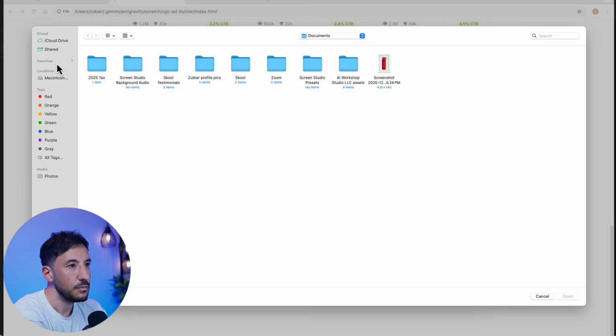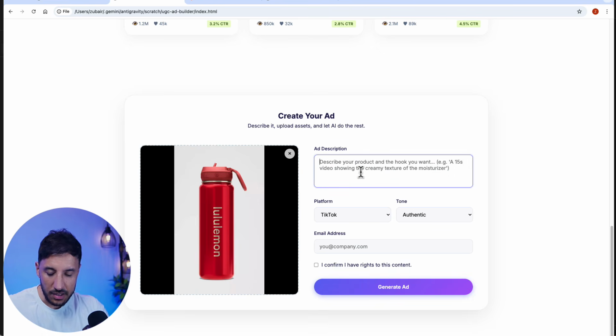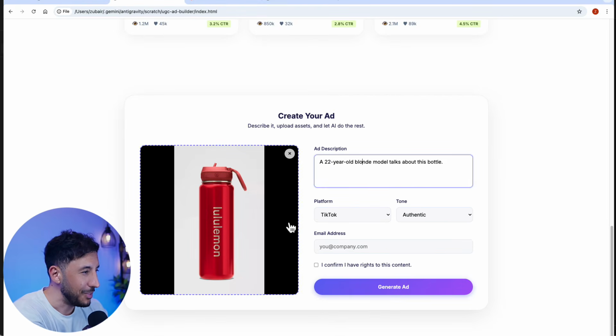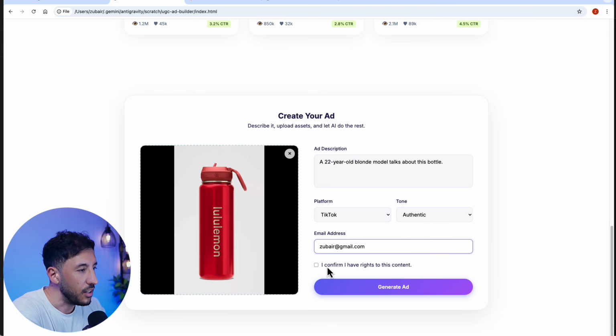upload something here. So yeah, there you go. I think this is what I use. I use this Lululemon bottle, and I'm just going to say, a 22-year-old blonde model talks about this bottle, something very simple, right? I'm just going to put my email here. And I click on, I said confirm.